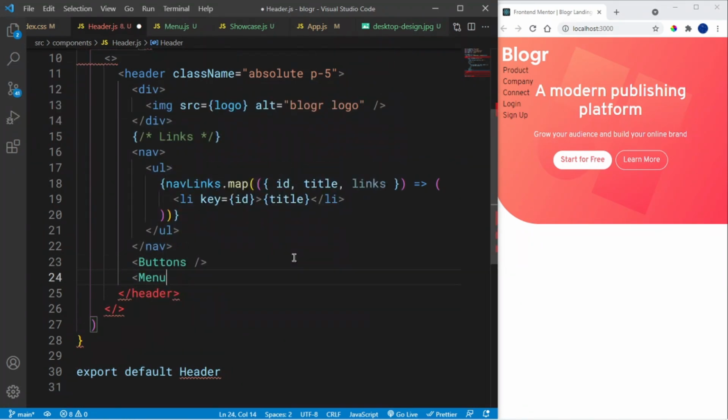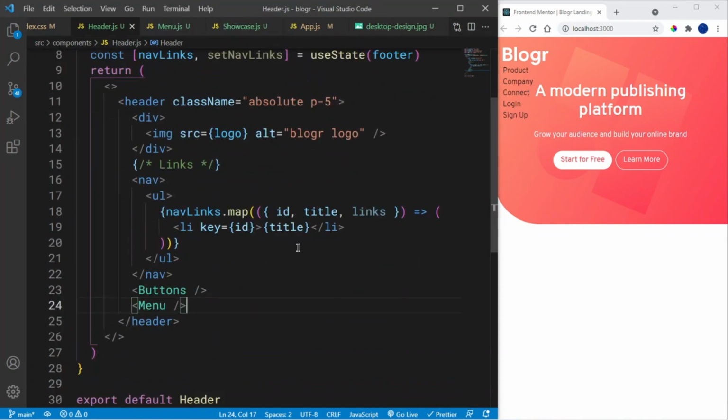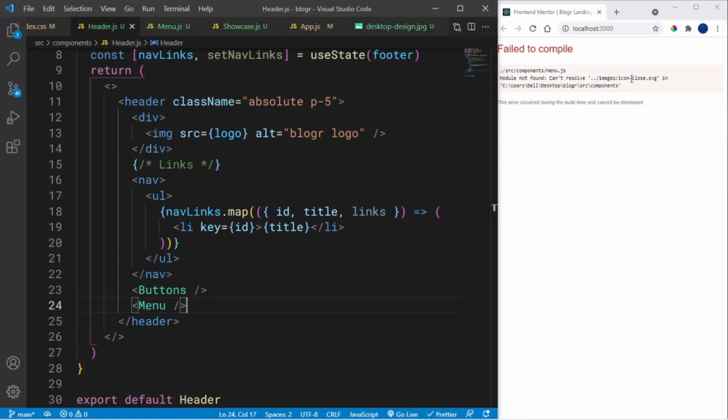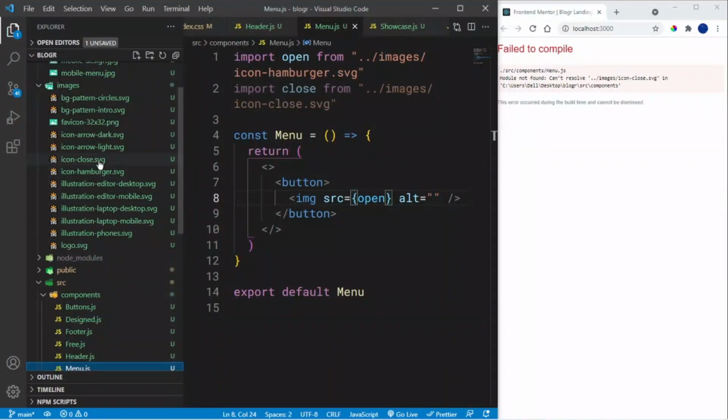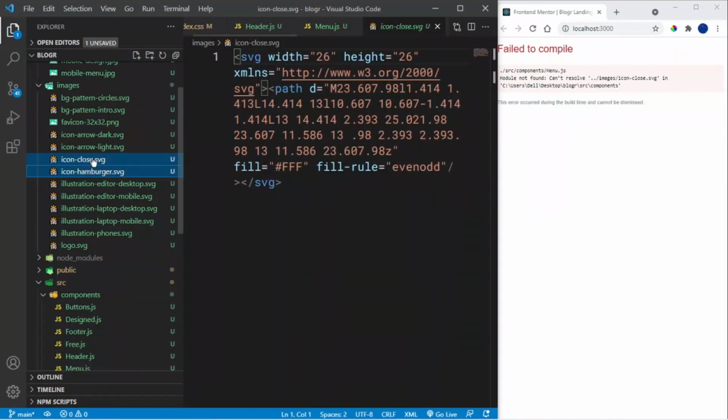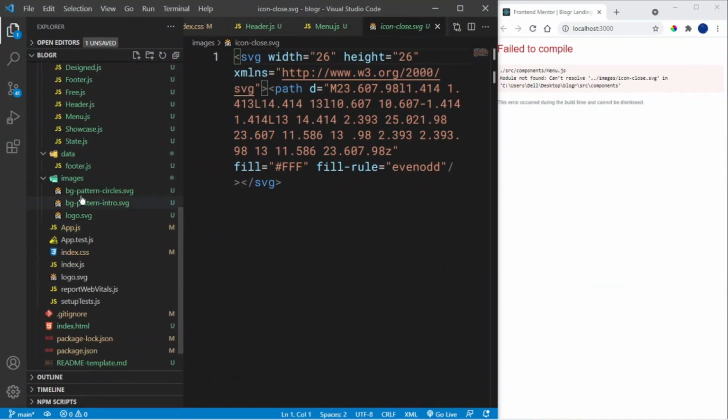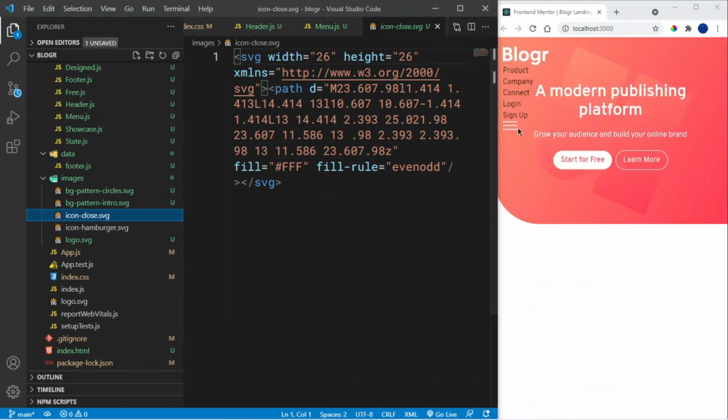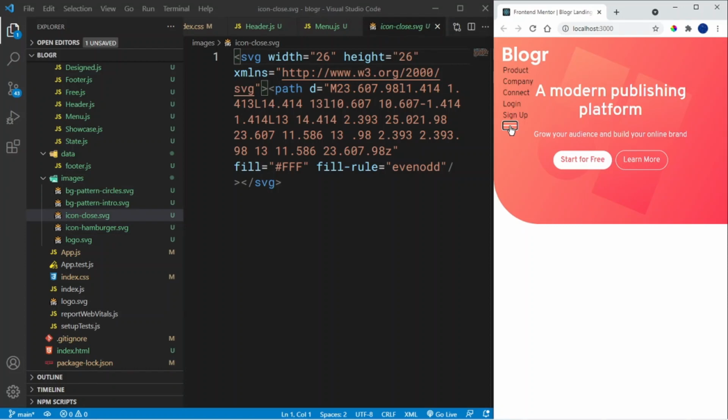Auto import it, please. There you go. It auto imports it at the top. So save this. Let's see, it should appear. Cannot find images icon close.svg. Oh, I didn't import them, I didn't copy them, so I'm just going to grab these two, copy these and paste them inside this images folder, like so. And there we go. So we have our image appearing here, and we've placed it inside a button.